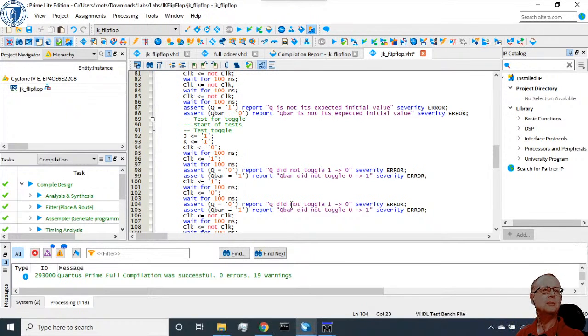Right, so if this one fails, then that would mean that it did toggle. And that's on a negative going transition. Does that make sense, Yasmin?